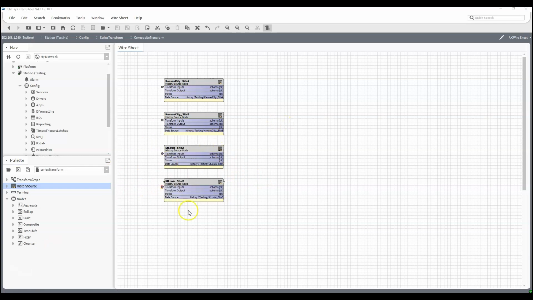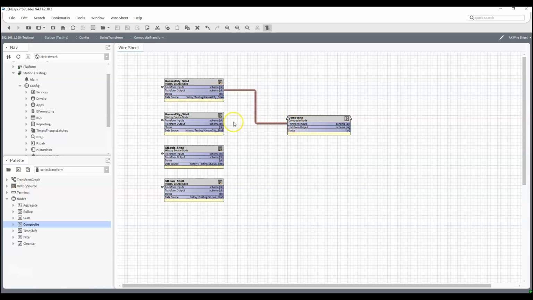Okay, I've got my other 2 sites set up now. So now what I'm going to do is drag out a composite node, and I'm just going to name it composite. Now, to link from my history source nodes to my composite node, I'm going to go from my transform output to my transform inputs. So again, outputs to inputs, out to in, and out to in. Okay, and we'll just put it right there.